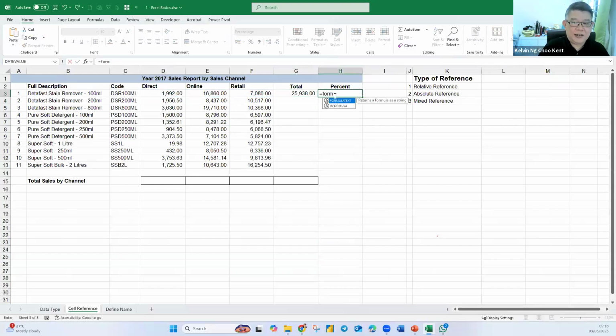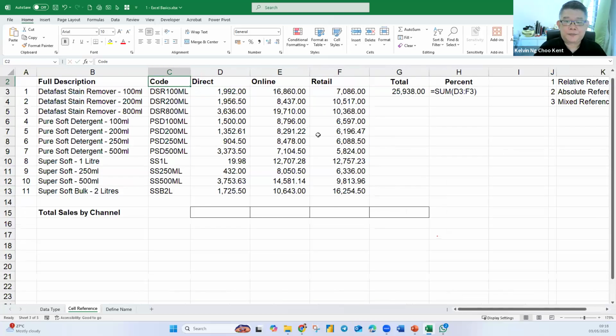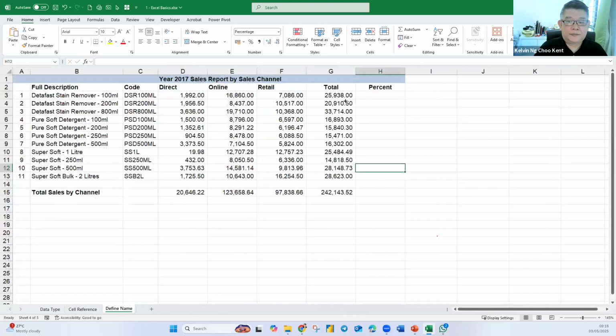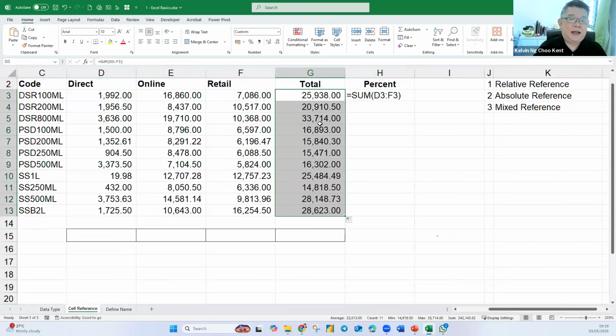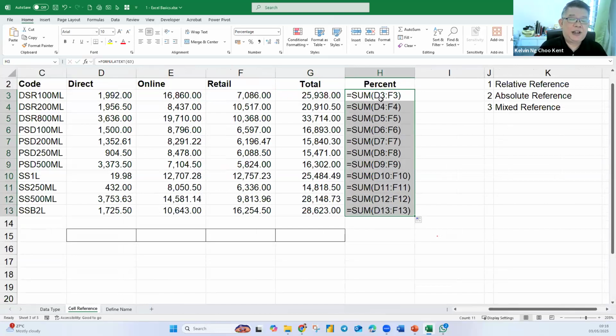So let me just put a formula text of this cell. Let me just go closer. This is the formula. If I copy this down, I get all the rest of the answers. Now let's take a look at the reference. The reference changed from D3 all the way to D4, D5, D6 to D13. Do you notice that this reference changes from 3 to 4 to 5?